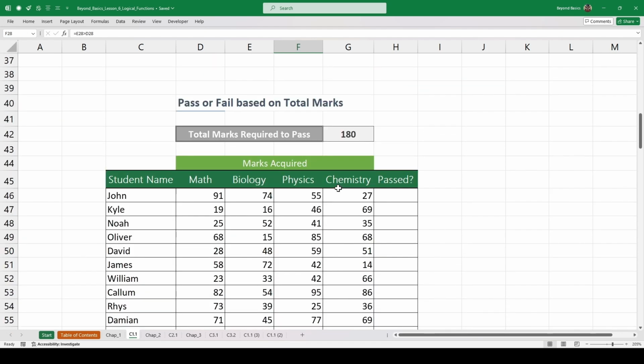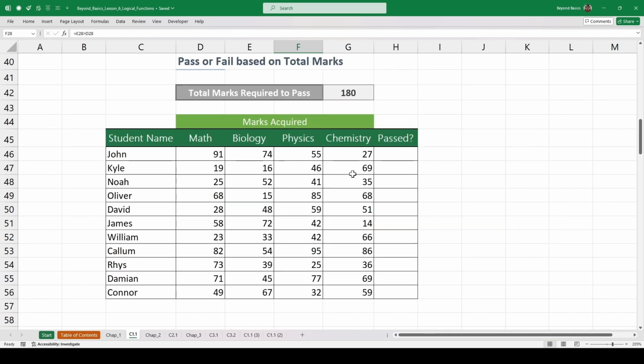Next, let's check out another simple example where we need to determine whether students have passed the exam. We have a table with student names and marks in different subjects, along with a result column where we'll use a formula. Right on top of this, we have a cell that defines the total marks required to pass, which in this case is 180.